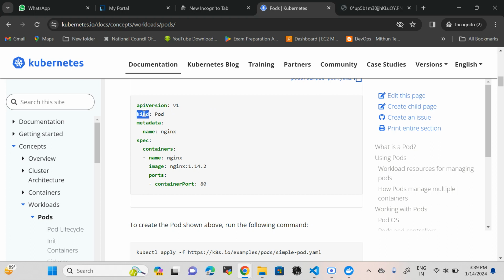So what resources are we going to create? What Kubernetes objects are you going to create? For that, you need to specify kind. In our case, we are going to create a pod, so that's why you give kind as Pod, and later metadata. In that metadata, you specify the name of your pod. In my case, I'm going to give the name nginx.